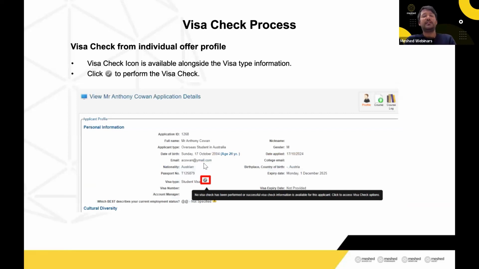So now you can go to the visa check page that is under the offers that I told you before. You can go to the offer profile or the student profile. At this stage, I'm only showing you the offer profile. So you will see a black icon here with the tick mark. The color coding means something.